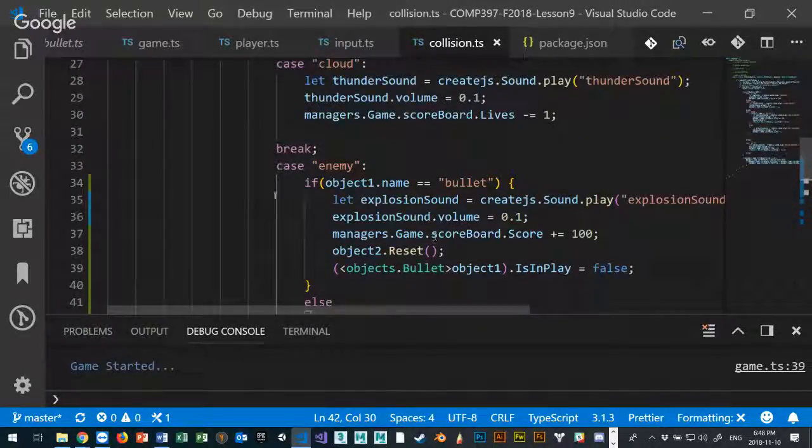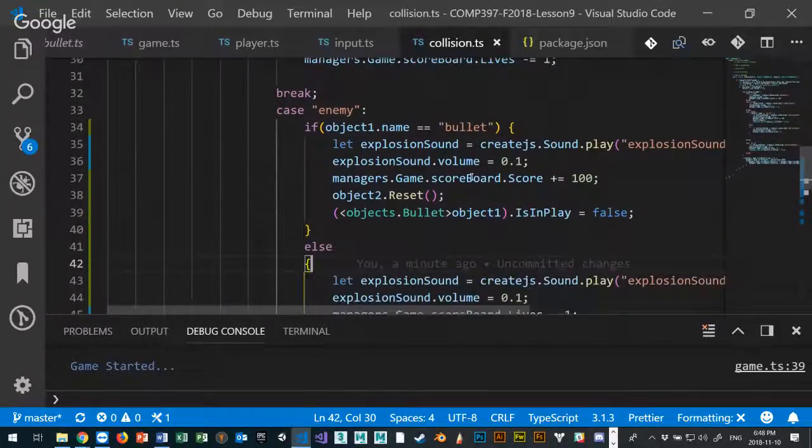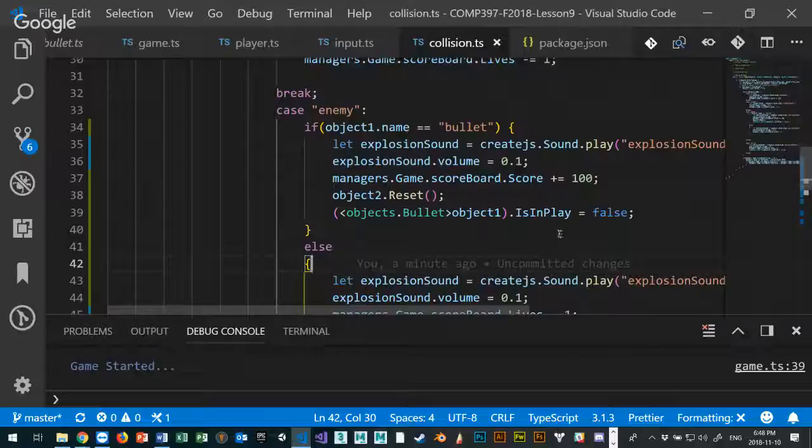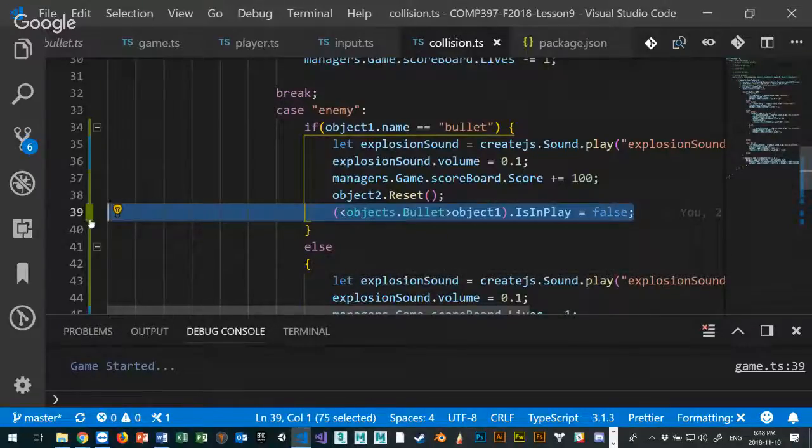So, yeah, this is where it's happening here, right? Where object1.name is equal to bullet, okay? And I make an explosion sound. Oh, and the other thing I'm doing is it checks if the bullet is in play before it checks collisions with the bullet. That might be why mine isn't doing that. Okay, we can do that too. But it wouldn't be in play. You can't check collisions unless it's in play. Well, I know why.